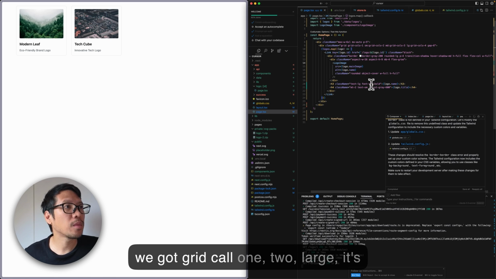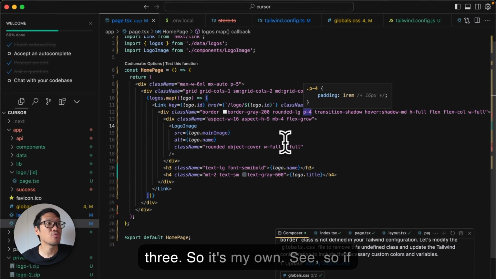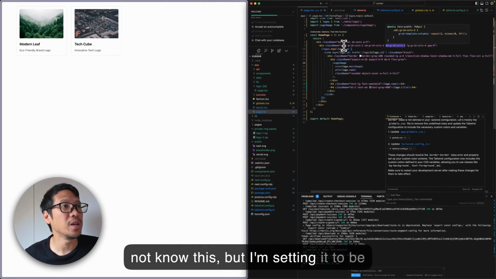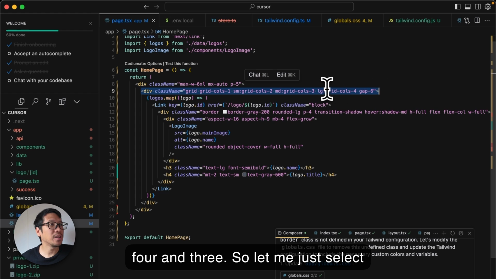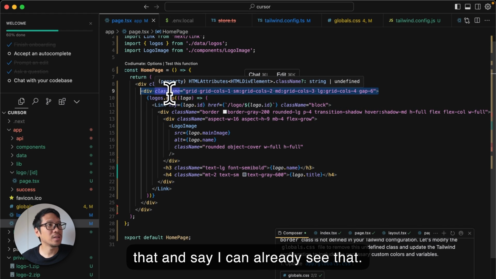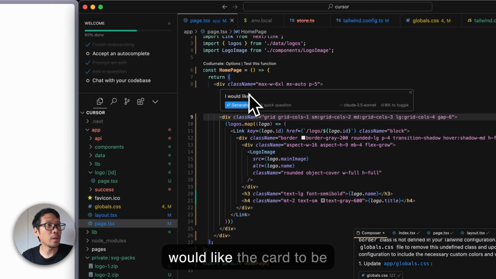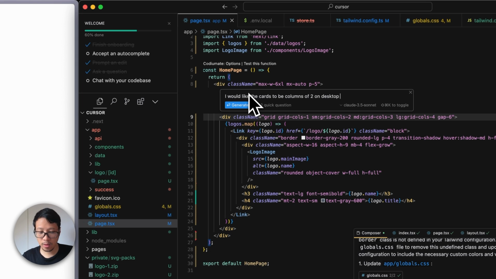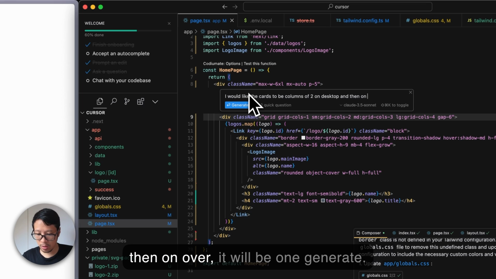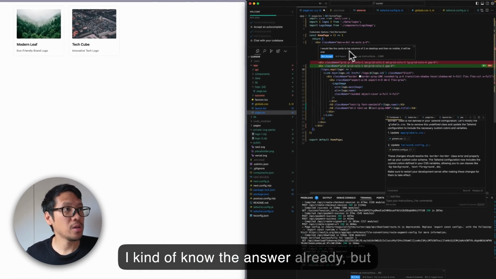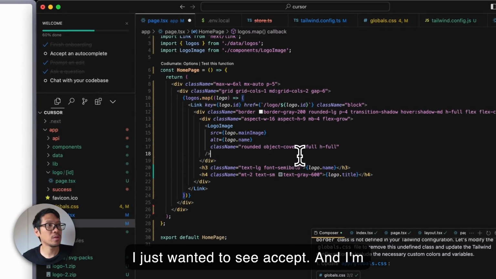We've got grid cols 1, 2, and at large it's 3, so it's my own setting. If you're a beginner, you might not know this, but I'm setting it to be 4 and 3. So let me select that. Command K, I would like the cards to be columns of 2 on desktop, and on mobile it will be 1. Generate. I kind of know the answer already, but I just wanted to see. Accept, and I'm pretty confident this is going to work.